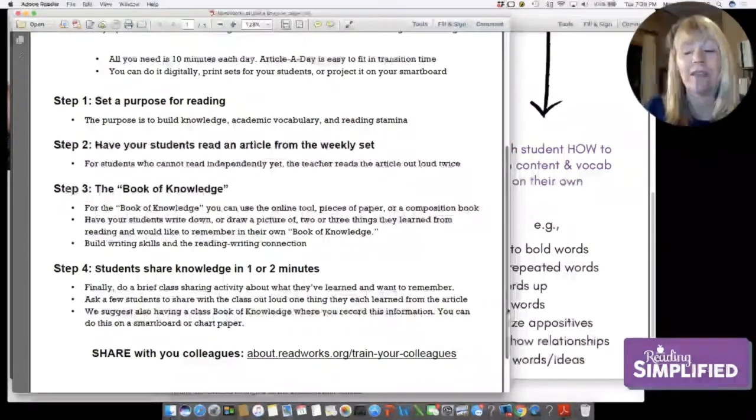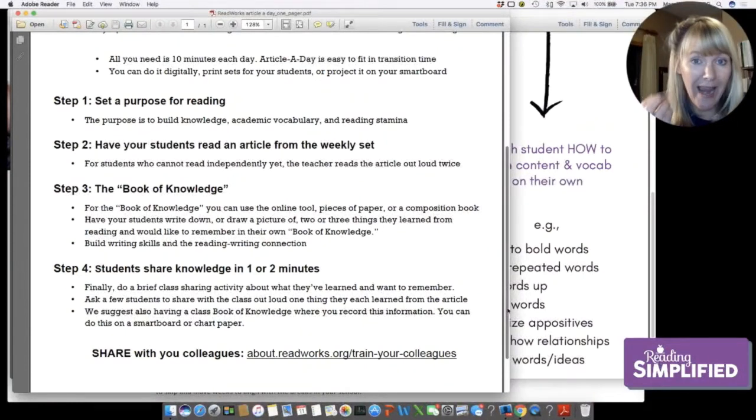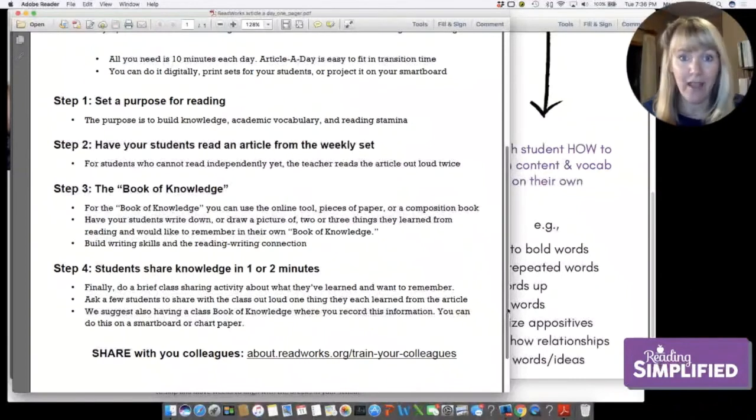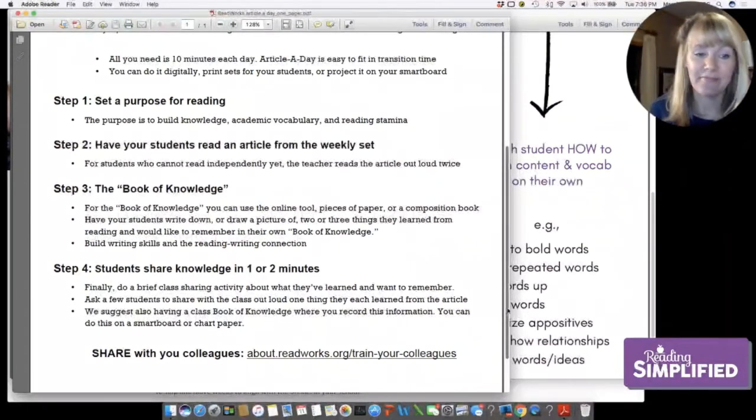And we know that summarizing, writing, and taking notes are really powerful ways for learning to get stuck. And so this is a brilliant idea. On the readworks.org website, there is a place where you could have each student have their own digital book of knowledge. They just simply add little passages one after the other. Or, of course, you could have students creating a notebook, that kind of thing.